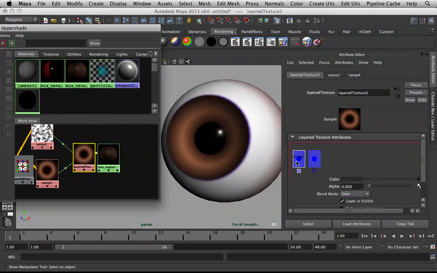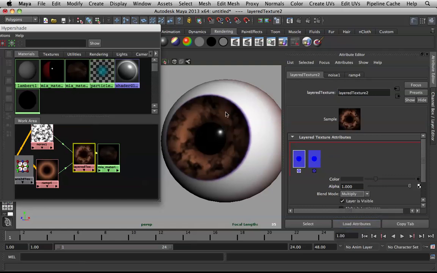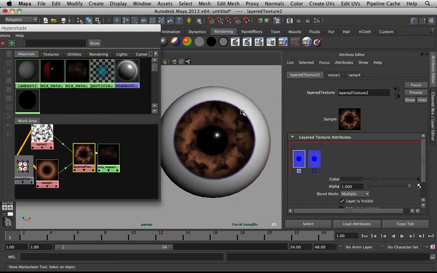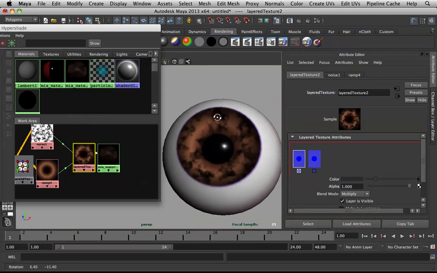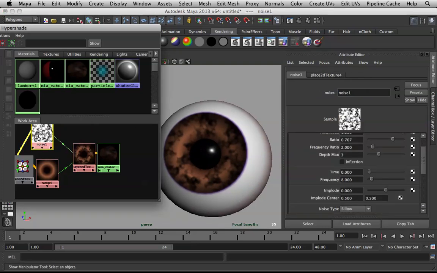So back into the layered, I'll bring up this noise. Now, I can multiply this over. Multiply. Oh, that is amazing. And now you have an eye disease, which looks terrible. Let's fix that with laser eye surgery or something.